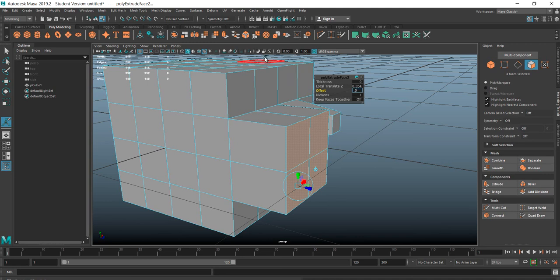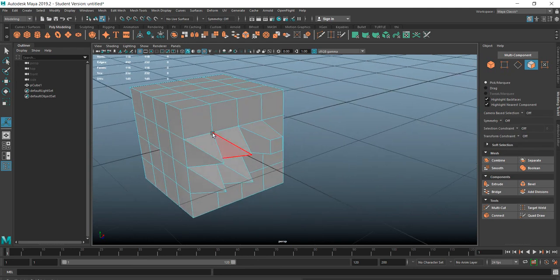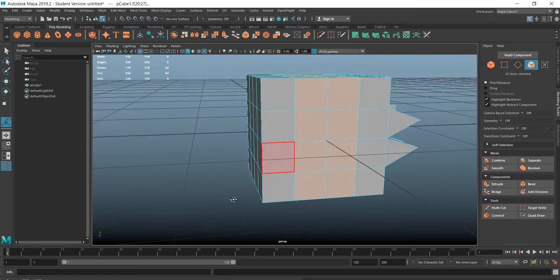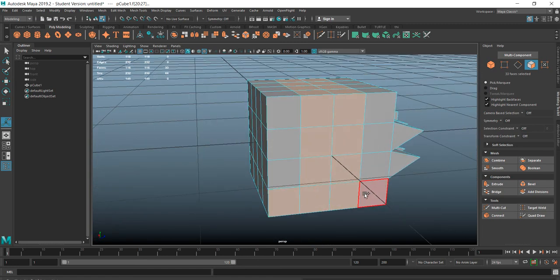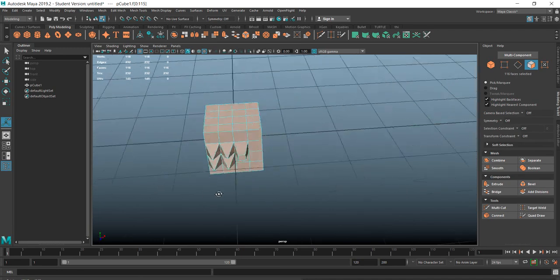Multiple, if you want to select multiple faces, if you select that and then you hit shift, you've ring selected it. Then if you hit that one, ring selected that. If you just keep selecting, it's obviously going to select the whole thing.